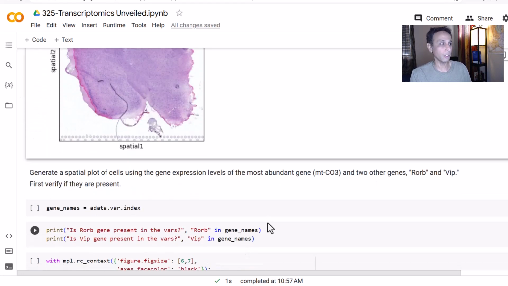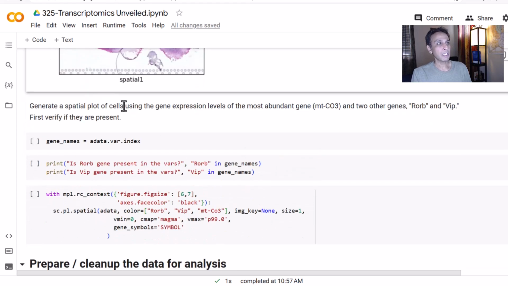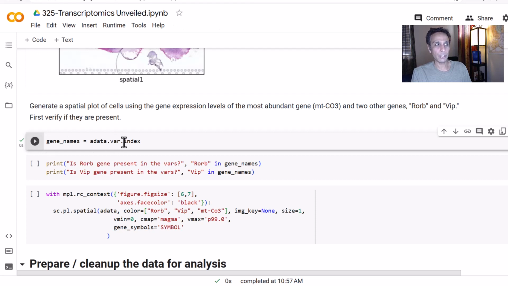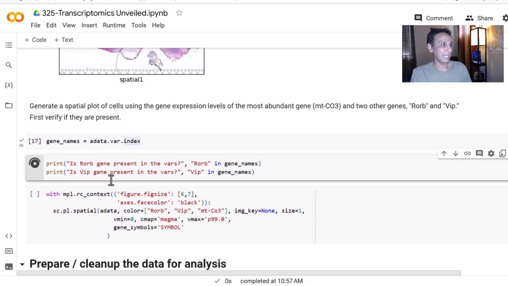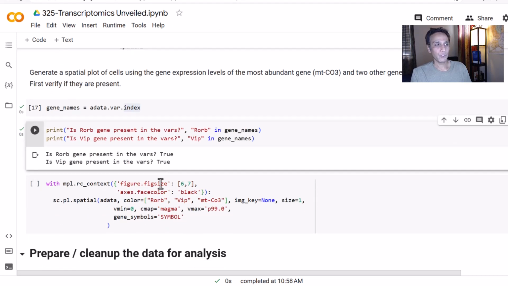Yeah, spatial location. Okay, now let's generate a spatial plot of cells using gene expression levels. Let's focus on the most abundant one, MTCO3. Where are they actually coming from? In addition to this, let's throw in a couple of genes like RORB, I saw the names before, and VIP. First things first, let's extract the gene names out of our var, and our gene names are indexed in our data frame. So let's go ahead and do that. Now, before we plot, let's see if these are actually part of the gene names. And I know they are part of it. So let's go ahead and plot it.